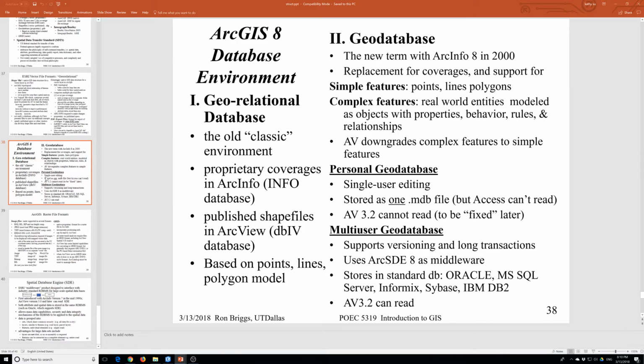A multi-user geodatabase supports versioning and long transactions. It uses ArcSDE 8 as middleware and stores data in a standard database such as Oracle, MS SQL Server, Informix, and Sybase. IBM DB2 databases, ArcView 3.2 can read.